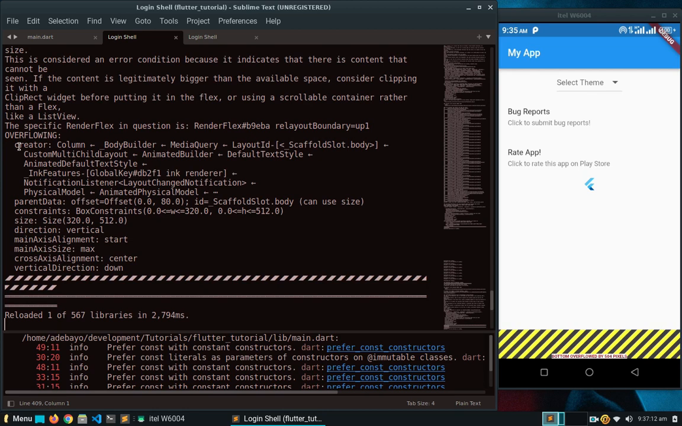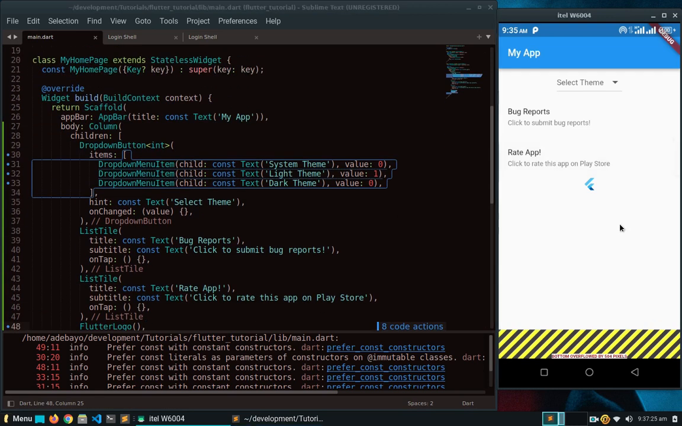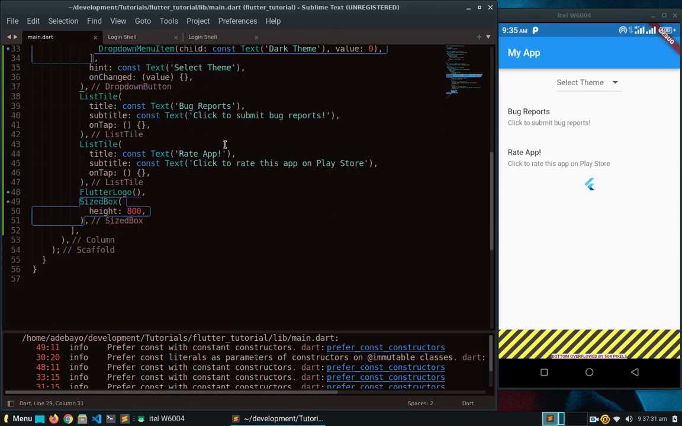And as you can see, we have an error here that says the widget is overflowing. As you can see, it says overflowed by 504 pixels. Now in this case, you notice that you cannot actually scroll in your column. And like I said, column is not scrollable. So how do you fix this?